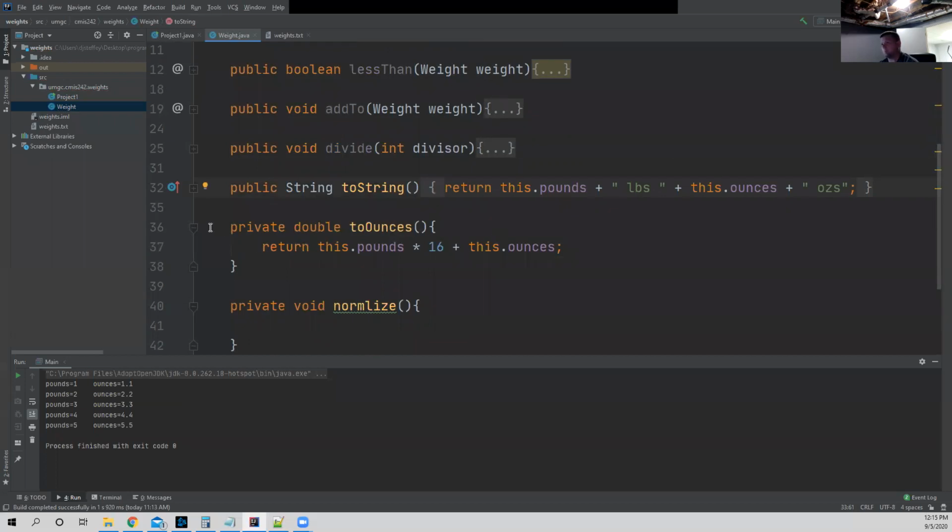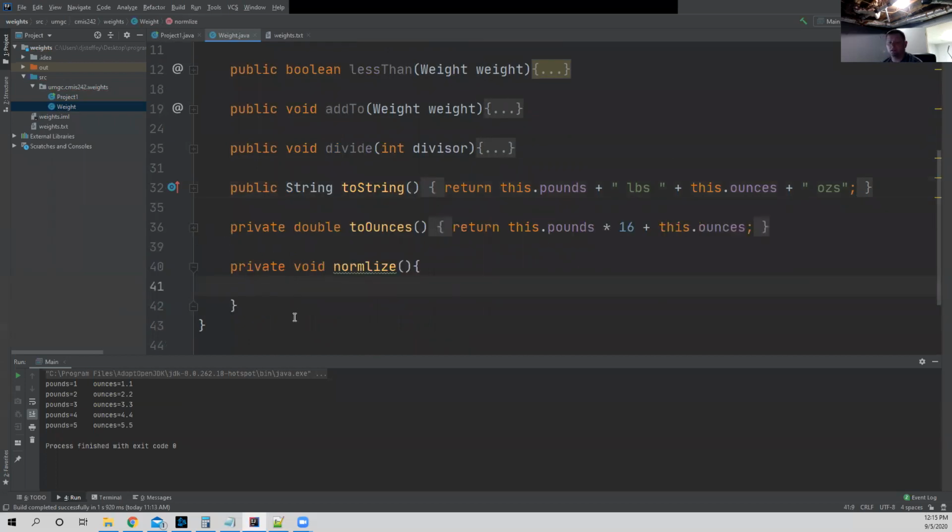All right, we already talked about the toOunces. All right, here we have the normalize. The normalize method says it normalizes the weight on which it is invoked by ensuring that the number of ounces is less than the number of ounces in a pound, right? So if our ounces was, say, 17, then really this should say we have 1 pound, 1 ounce instead of 17 ounces, right? Easiest way to do this is with a while loop. So while ounces is greater than 16, actually greater than or equal to, because if it's also equal to 16, we want to add a pound and reset the ounces, okay?